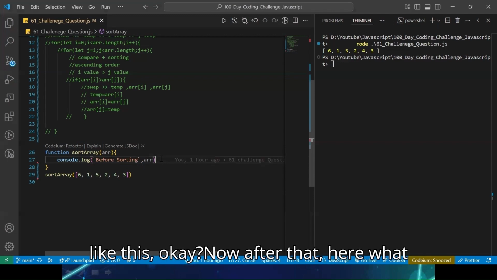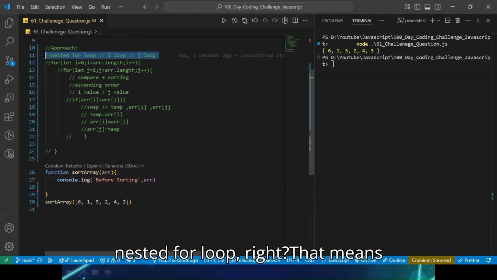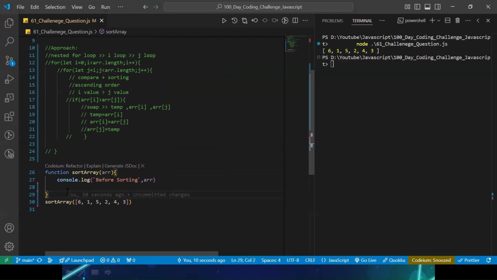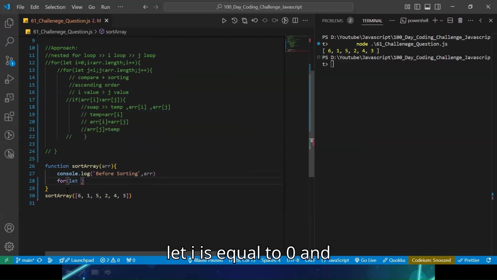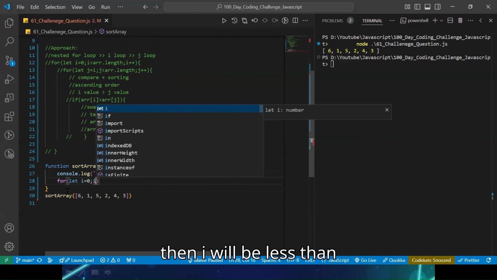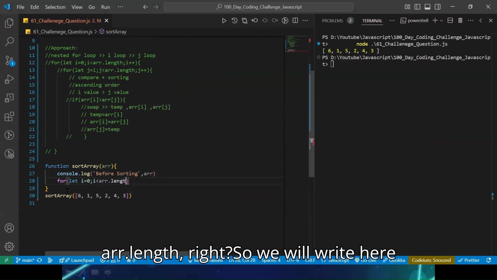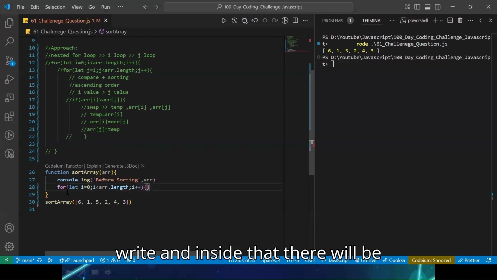Okay. Now, after that, here what we have to do, we will have to use our nested for loop, right? That means inside our I loop, there will be a J loop, right? So let us write here quickly. For let I is equal to 0 and then I will be less than arr dot length, right? So we will write here like this, and then I plus plus I am going to write.